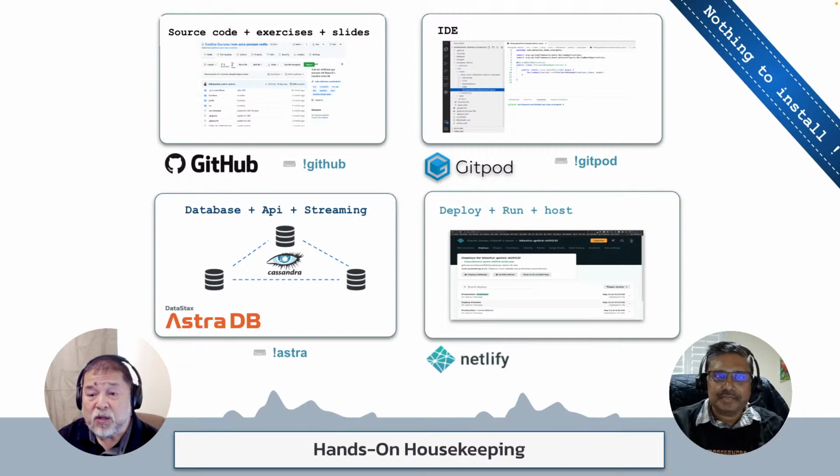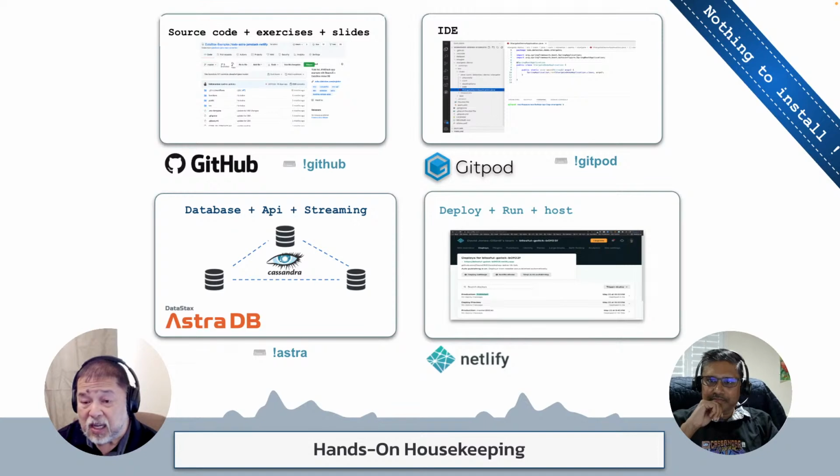Because the code is hosted in GitHub. We use Gitpod as an IDE. We use Astra. AstraDB is our database. And Netlify, which we'll talk about, to run our services. And all those things will be available after the session.